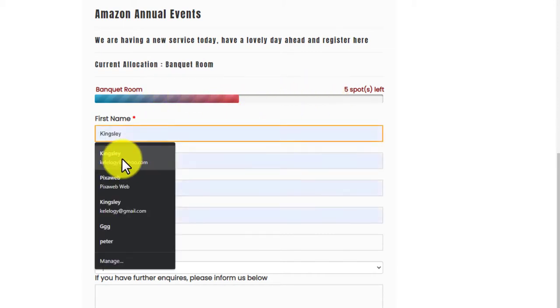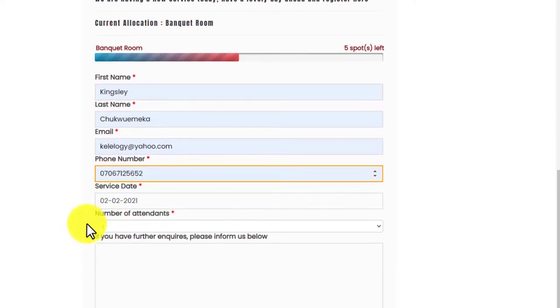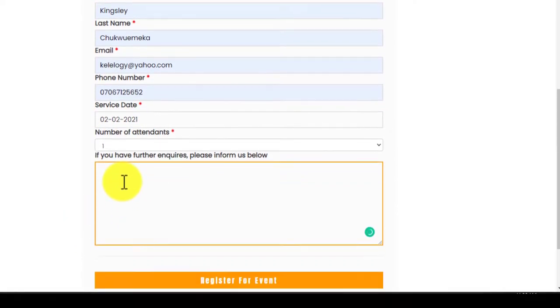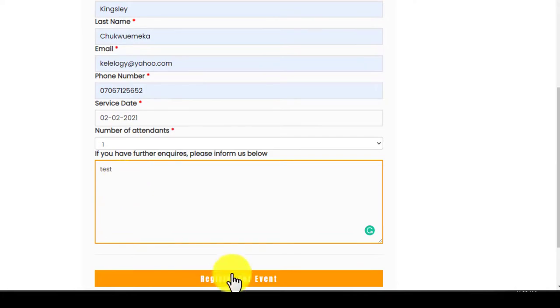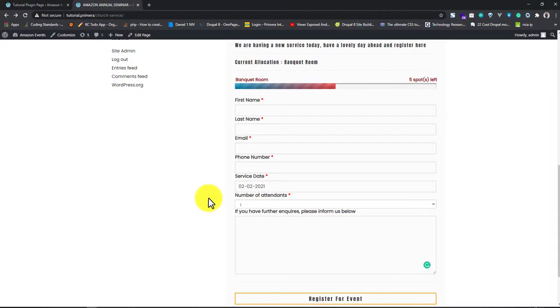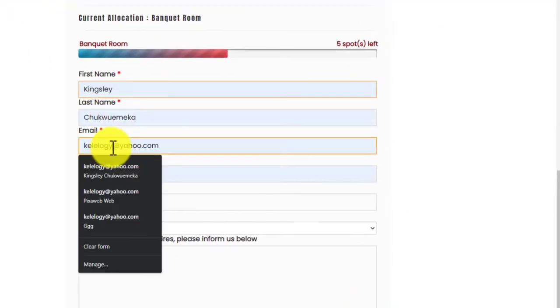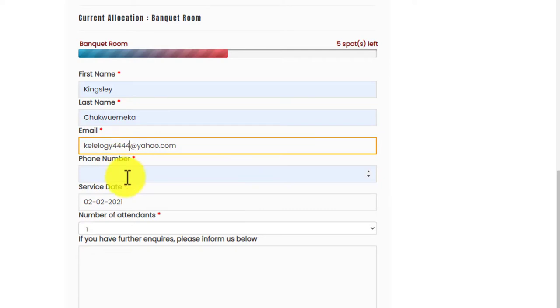So if we register now, if I use the same email to register, watch, I just type in test and click register. You can see the sweet error message coming out saying error in registration, you have already registered, please check your email. And also we're sending an email to the user to say, okay, this is your registration ID, which you can use for entrance.